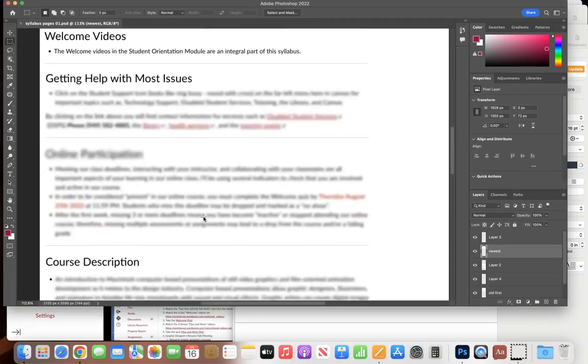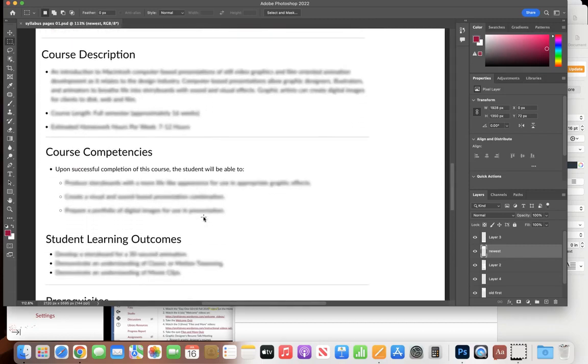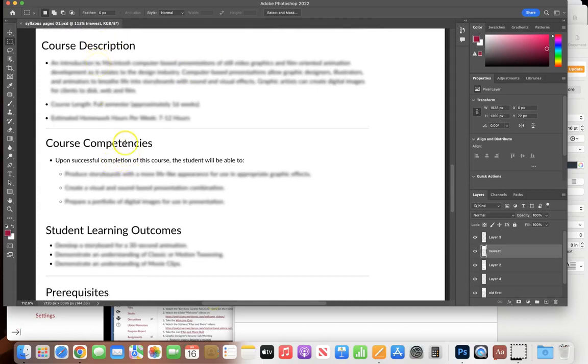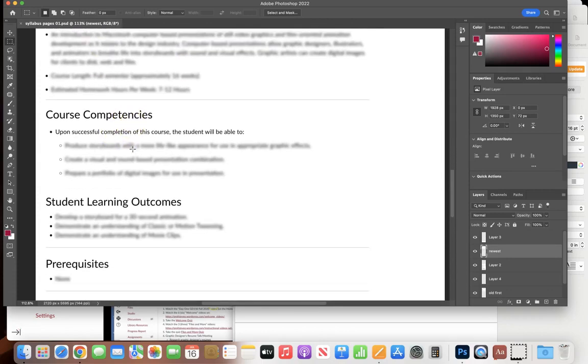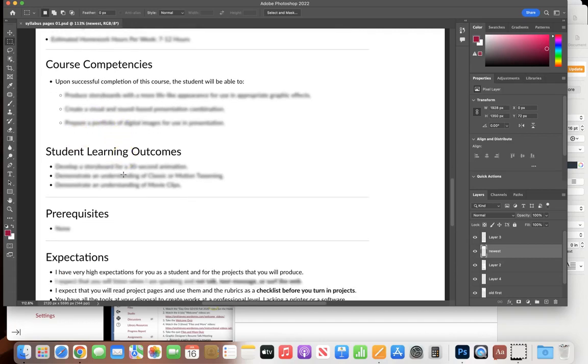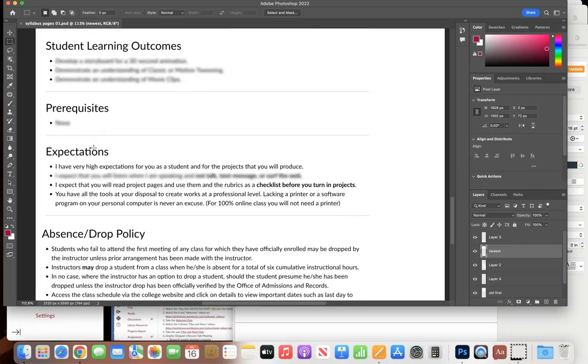Okay, so this stuff would have been covered in the Getting Started video. Then you'll have a description of your course. Just make sure you're in the right course, what kind of competencies you should expect to obtain from the course, what kind of learning outcomes you'll achieve by taking the course. If there's any prerequisites for the course, they'll be covered here or listed here.